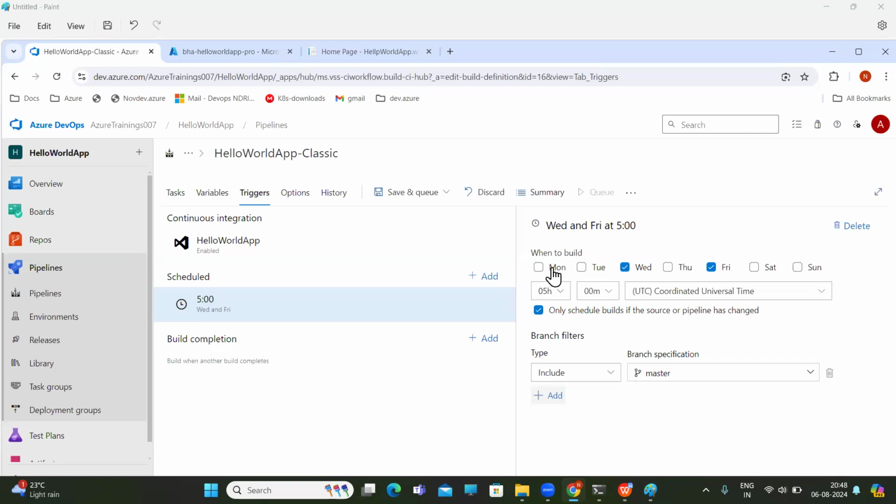First of all, when you select a schedule, there is no continuous integration option. Either this or that, only one option, not both. Okay, understood. That is what I was confused about, because if you push the code on Monday, it will run again, and you've also selected Wednesday for deployment. So I was confused if both are enabled.